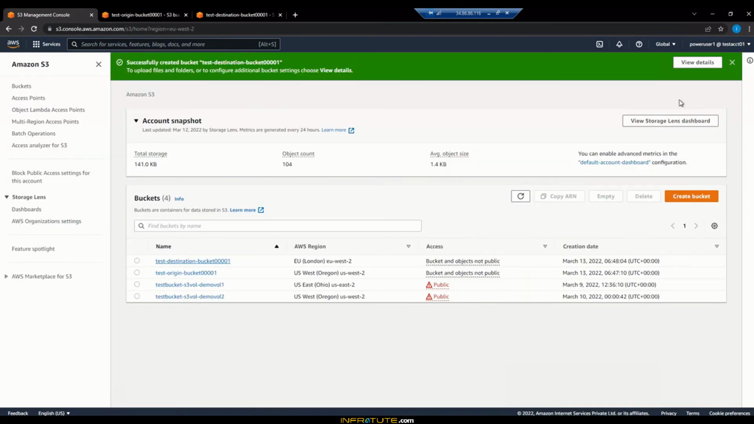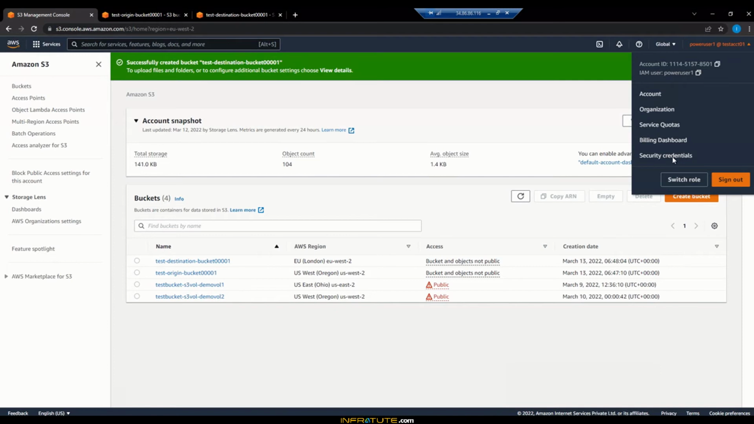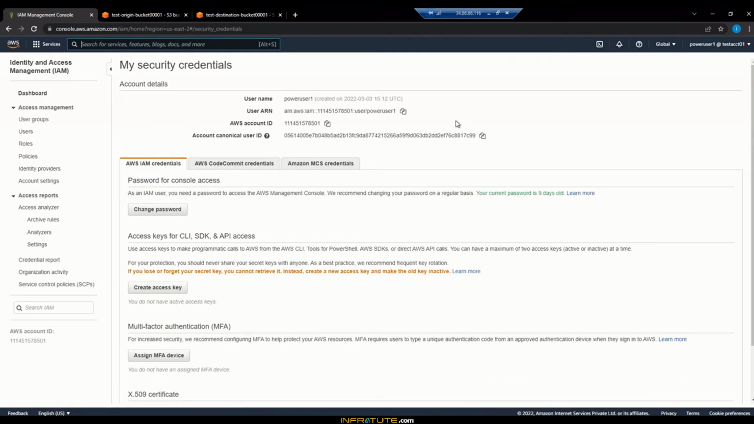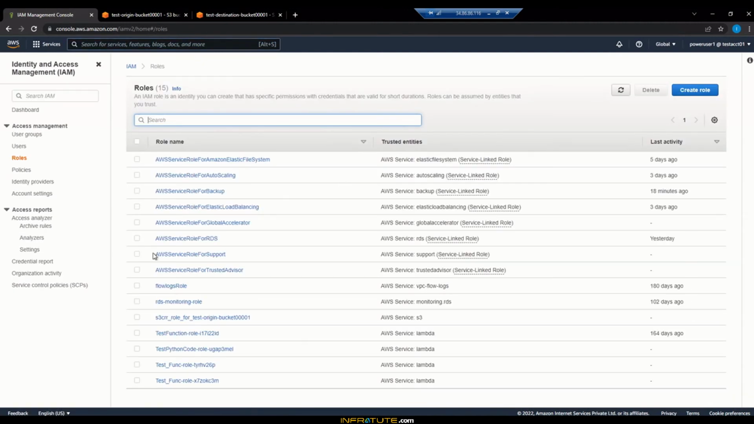Alright, and let's go to the security credentials. You remember we had created one new IAM role, not us. The system automatically created it for us. So if we go and click on the roles, you should be able to see that. So you see here S3 cross-region replication role for test origin bucket 00001, and the AWS service is S3.